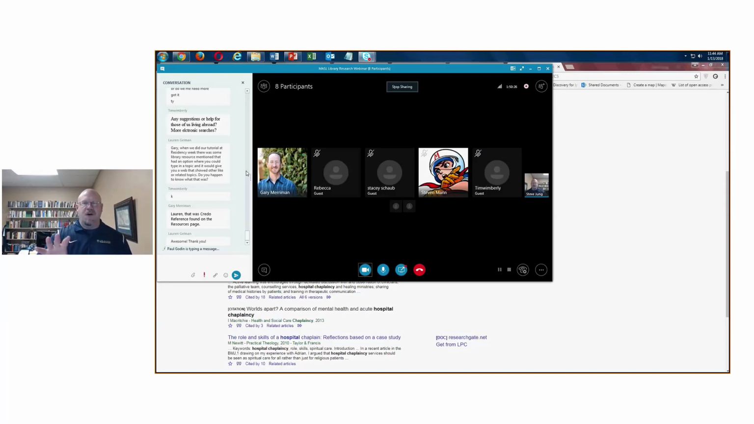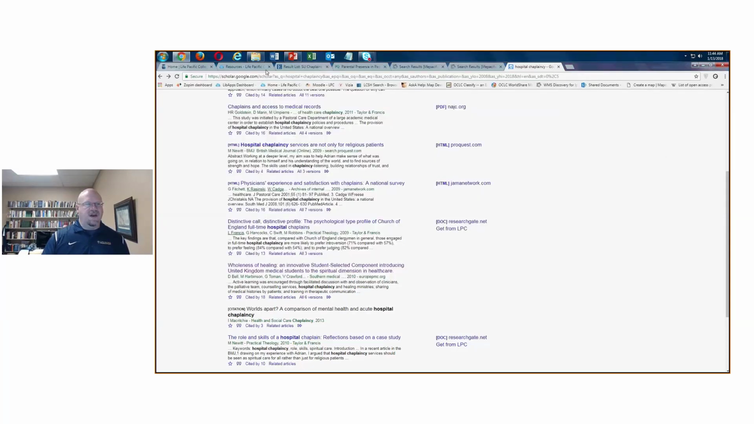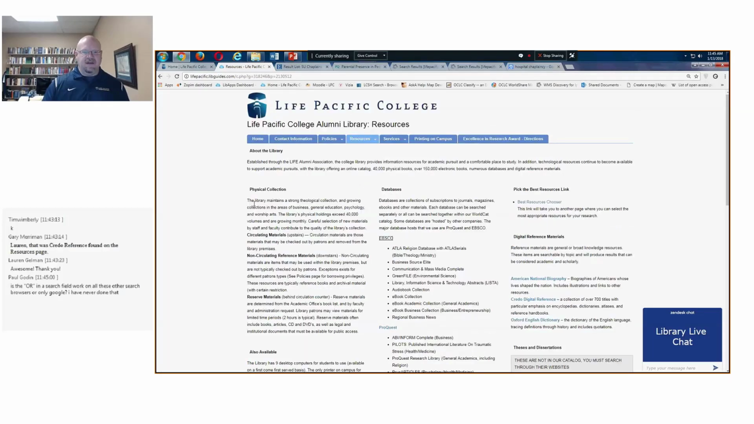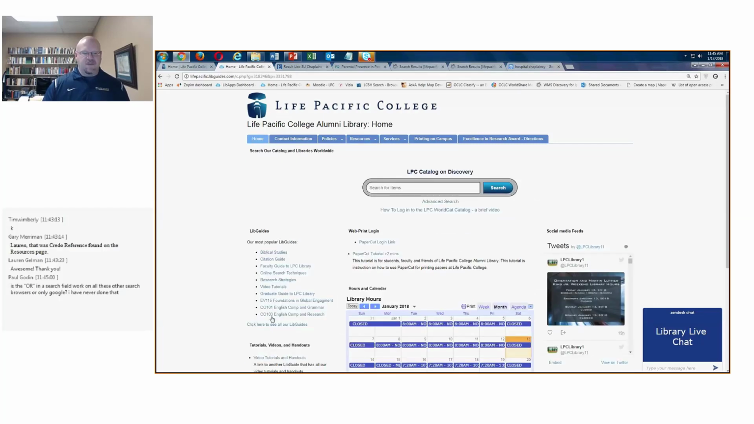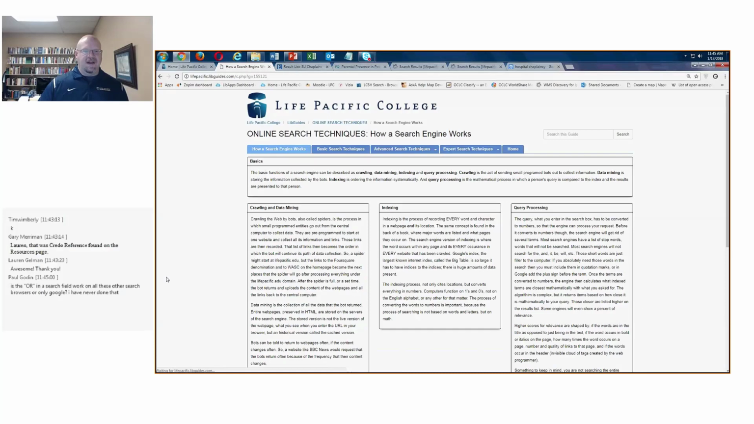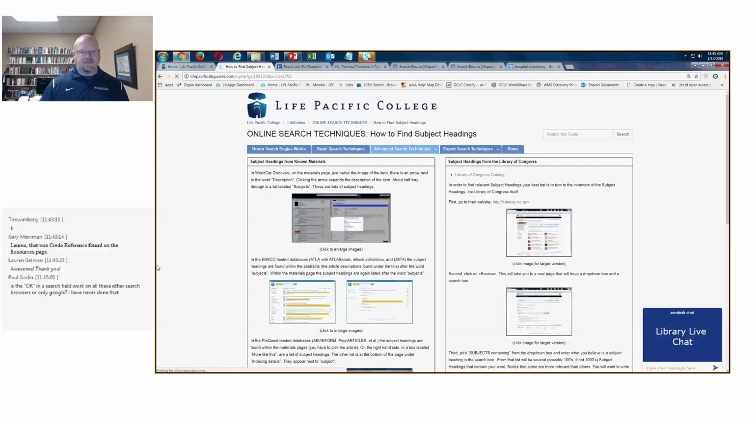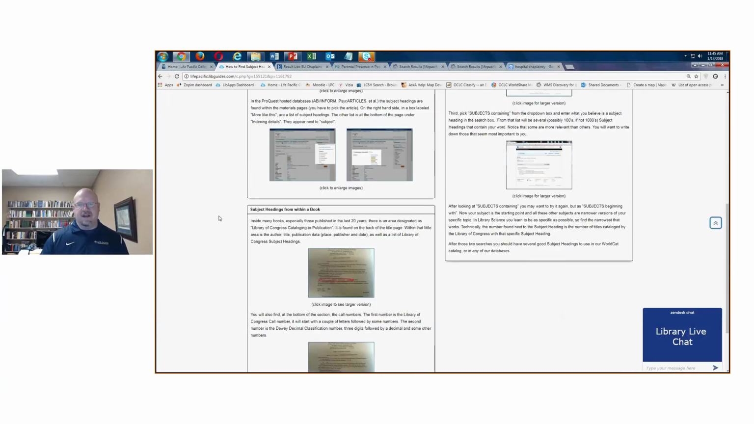But if you're wanting to know how to do that part of the search, let me take you to a website here. So within our library website, go back home, and under LibGuides, there's one that says click to see all. Online search techniques. This is an interesting little LibGuide. It talks about how the search engine works, basic search techniques, advanced search techniques, and underneath it, it says how to find subject headings. And those walk you through how to find the subject headings.